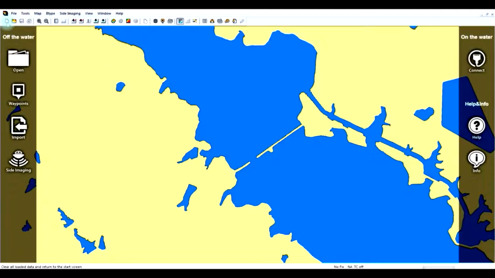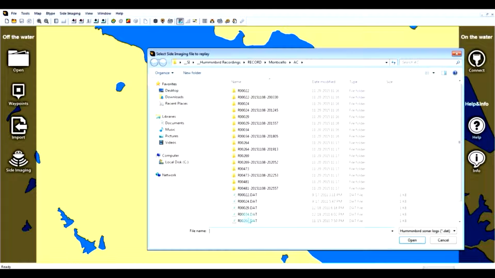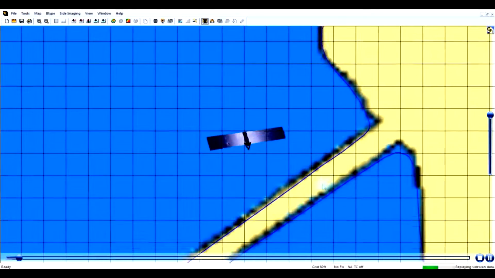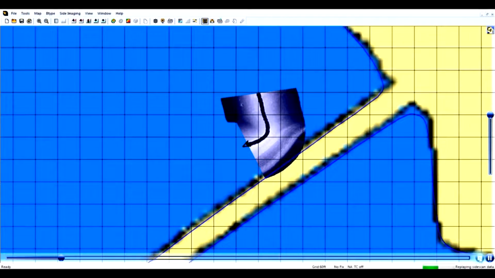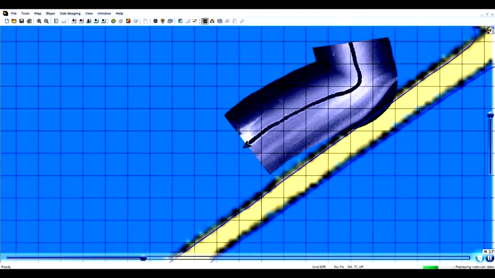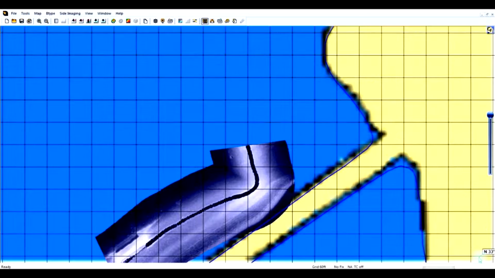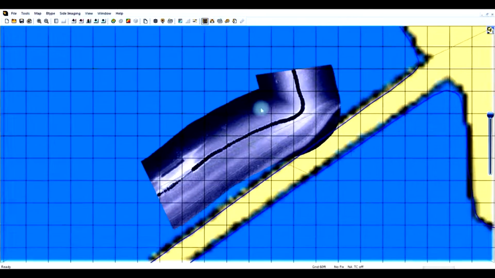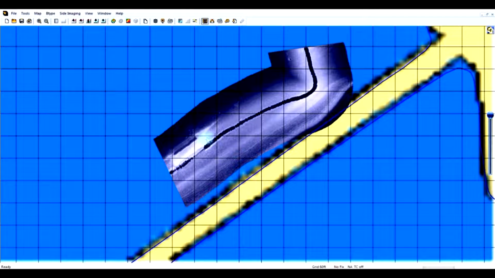I'm going to do new, and I'm going to replay, and I'm going to do recording 34. Now when I click on that and open it, I'm going to have to be very quick with the stop button here, because just as soon as it gets past that bridge, I'm going to stop it. Okay, I did. I hit the stop button and stopped it. Now the bridge is there.